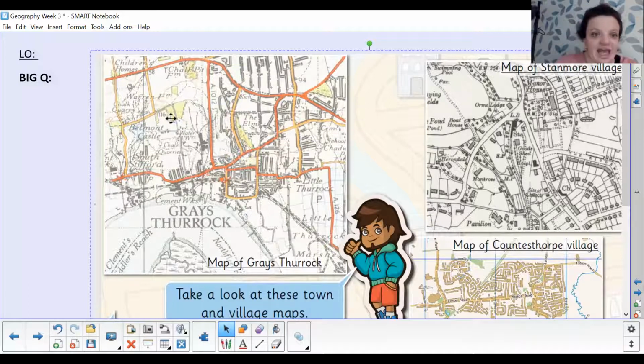Okay, so again, we've got names of areas, names of key places. So Little Thurrock, we've got the Chalk Quarry, we've got a village over here, and a lodge that you can see. Maybe these pictures are like an aerial view again of houses and different buildings that are in the city or in the centre.